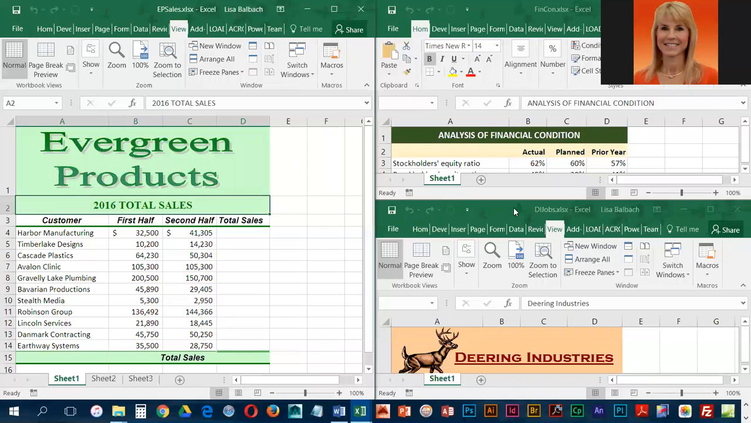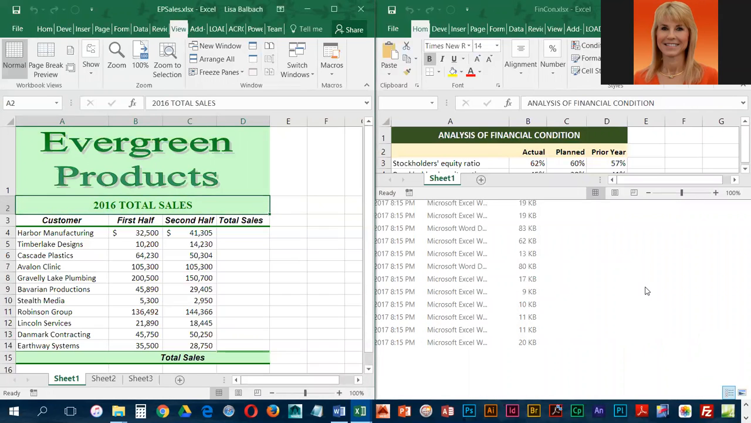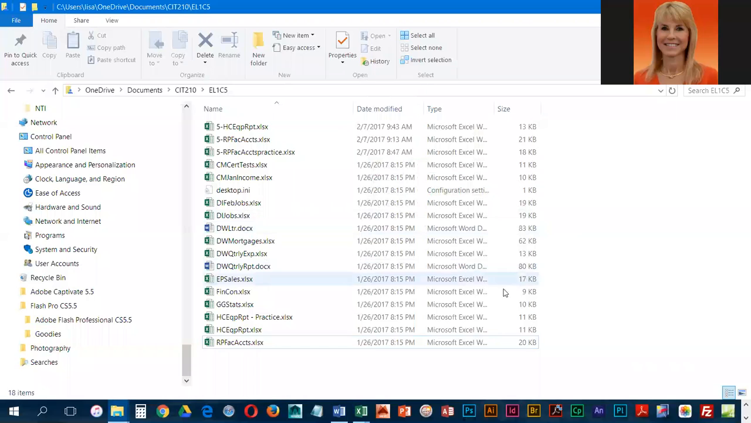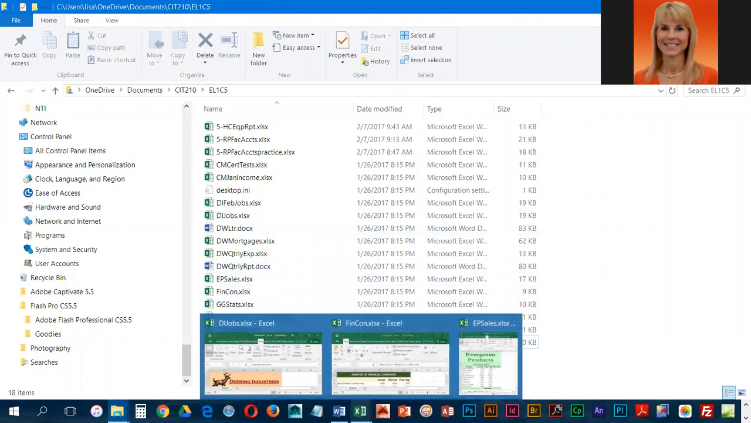They want us to make DI Jobs active. So I'm going to click over on that bar and you'll see how that title text becomes white when it's active. And then they want us to minimize this. I'm going to click on the minus sign. Okay, so it's still open and running. We just can't see it. And I'm going to click on EP Sales and minimize this one. That leaves FinCon, which I'm also going to minimize. And if we point at the taskbar, you will see thumbnails for all 3 because they are all still running.